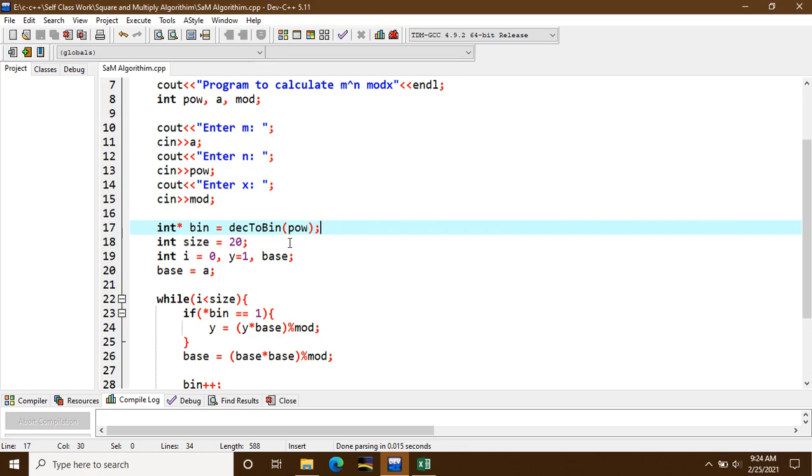Under the current circumstances, the program is only able to handle 20 binary digits and not more than that, but it can be easily altered by increasing the value of the integer size here. This is also the number of binary digits that will be outputted. Each binary number is going to be 20 digits.